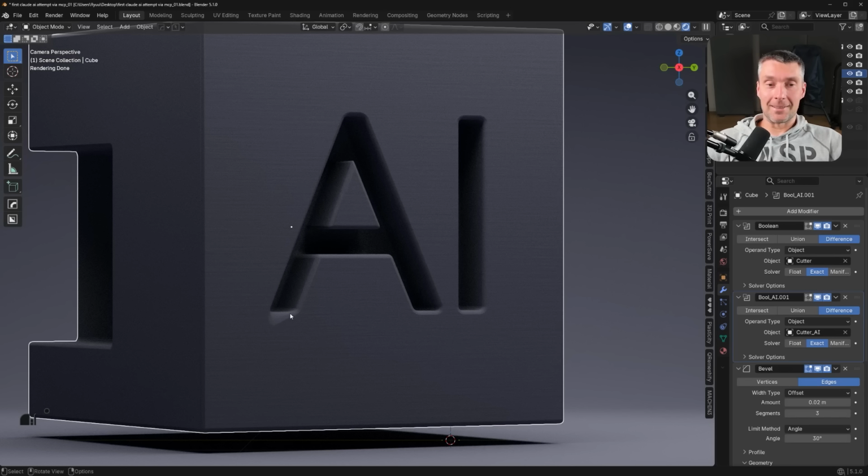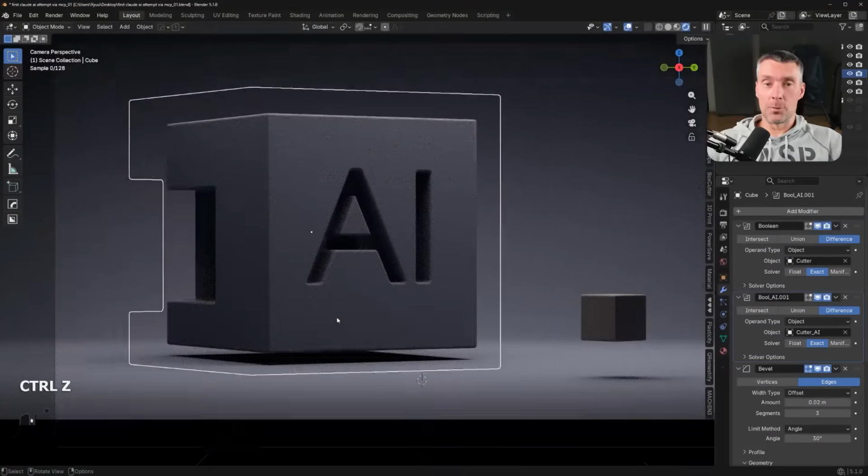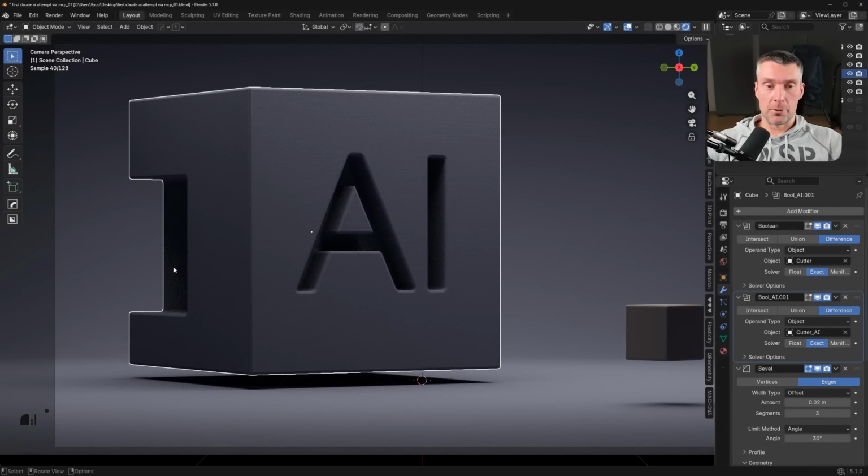That's what happened. So what I did is I told Claude to just run a loop cut on this cube from the bottom at 1/3 of the height. And it did, and it fixed the Boolean problem. So that was really cool, right?